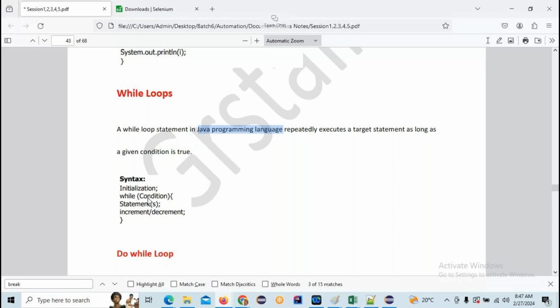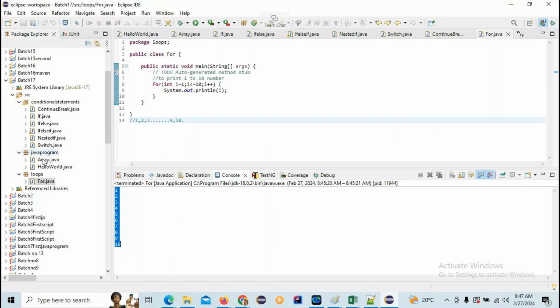For example, just now we have written 10, right? So we know that this program needs to iterate that particular loop 10 times. So that is called a for loop. In a while loop we don't know the iterations. As long as that condition is true, that many times it's going to be executed. So that is called a while loop. Okay, next let me create a while loop.